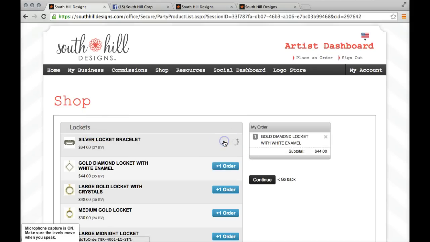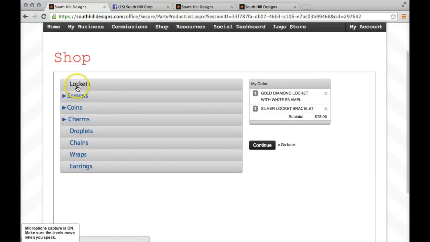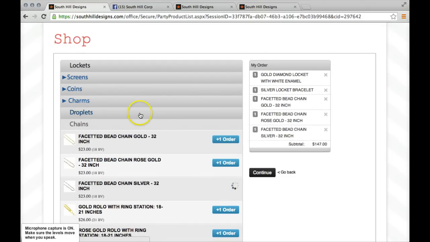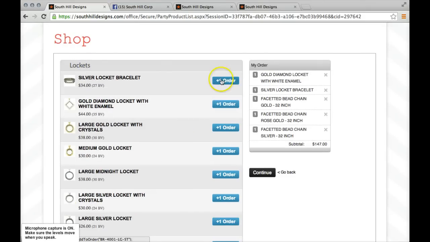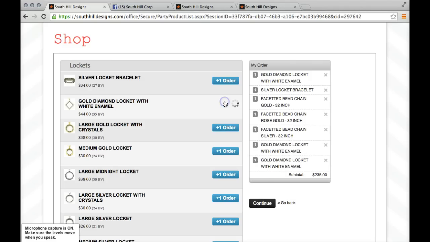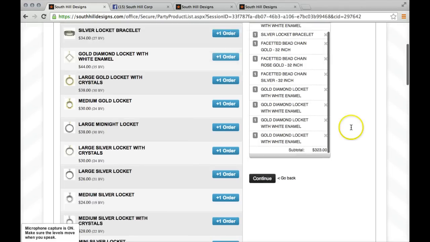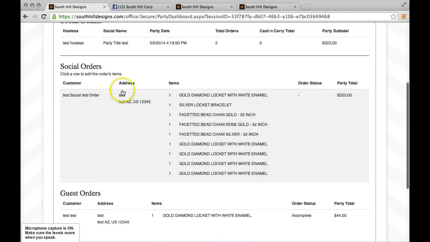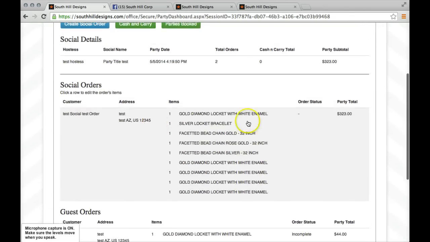Say they ordered a couple items here, a couple screens, a couple chains. Make sure that you get all the stuff that they need. And just for the video's sake, I'm going to add a few more items so we get a nice big subtotal and don't have to place a lot of orders. You'll notice now that I have my social order that I placed on the order form here under social orders.